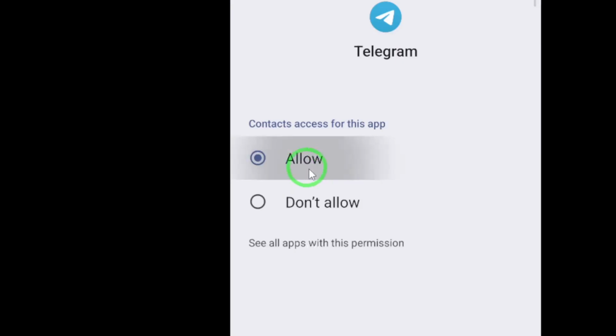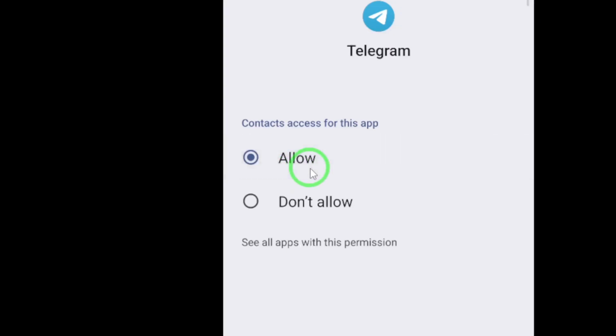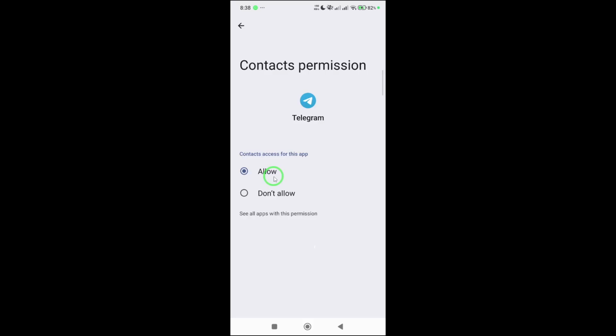Now, simply select Allow. As soon as you enable this option, Telegram will gain access to your contacts, and it should automatically start syncing them. That's it. You've successfully allowed contacts access on Telegram. If your contacts still don't appear right away, try reopening the app or refreshing your contact list inside Telegram. This usually resolves any delay.